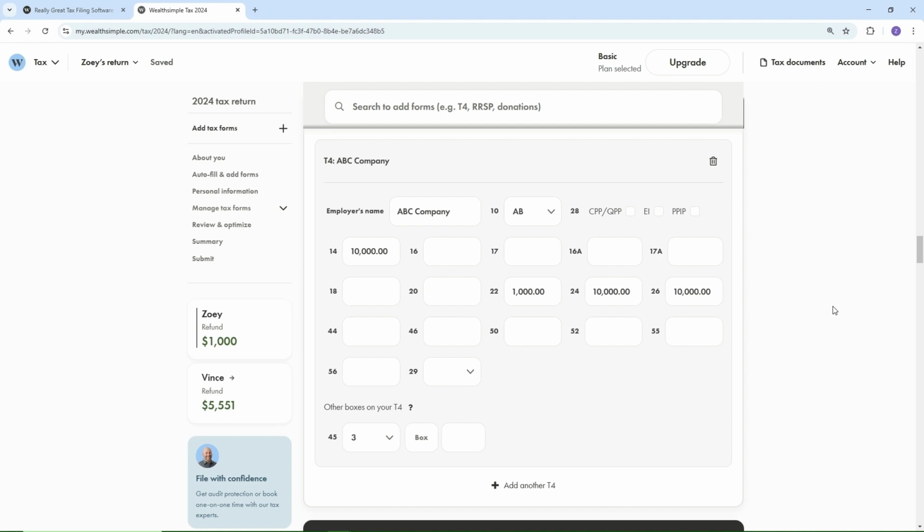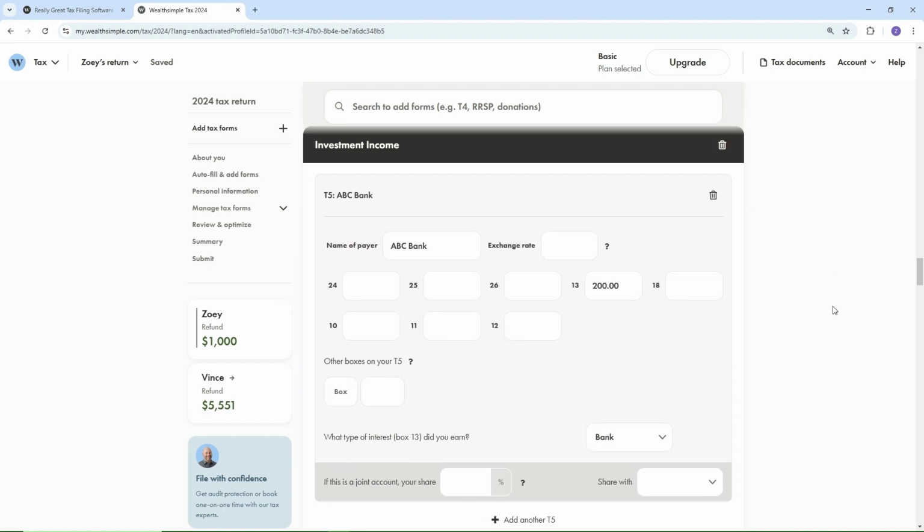Next, we'll add a T5. Enter the information as per your T5 tax slip. I earned interest income. Interest income is reported in box 13. If it is a joint account, you have to put in the percentage that you are entitled to. If you have more than one T5, click Add another T5.